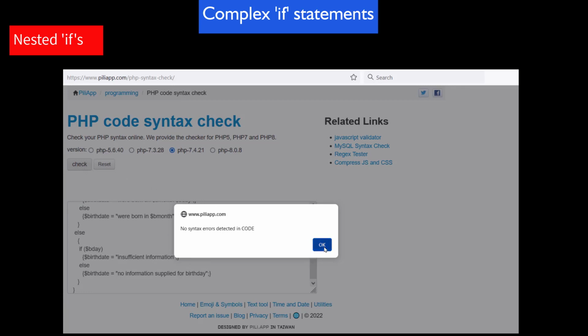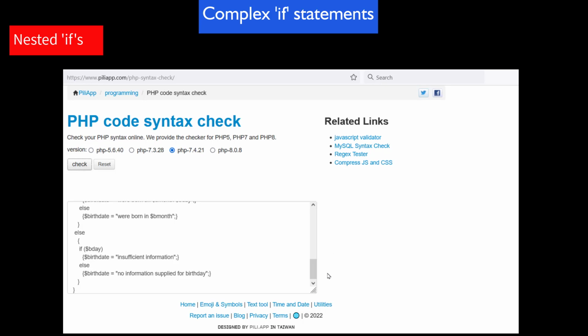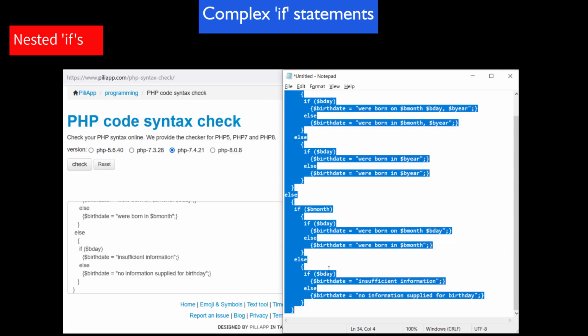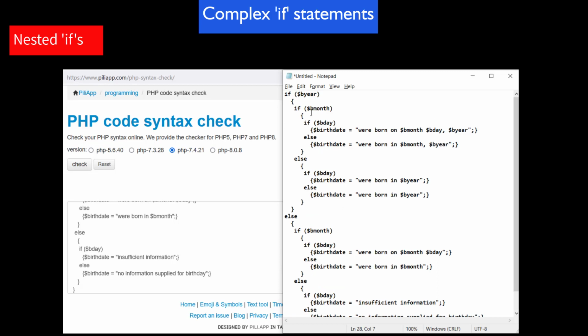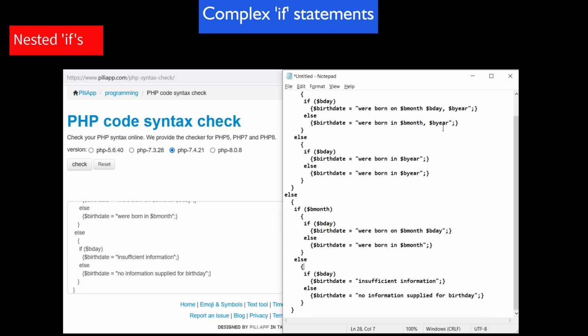So that's the process of creating a nested if. And now there's really only one statement here. It's one if statement with an else clause. So the first time something is true, it will do the assignment and then skip to the end of the statement, which is after this closing brace. I hope that helps in understanding how nested ifs work.